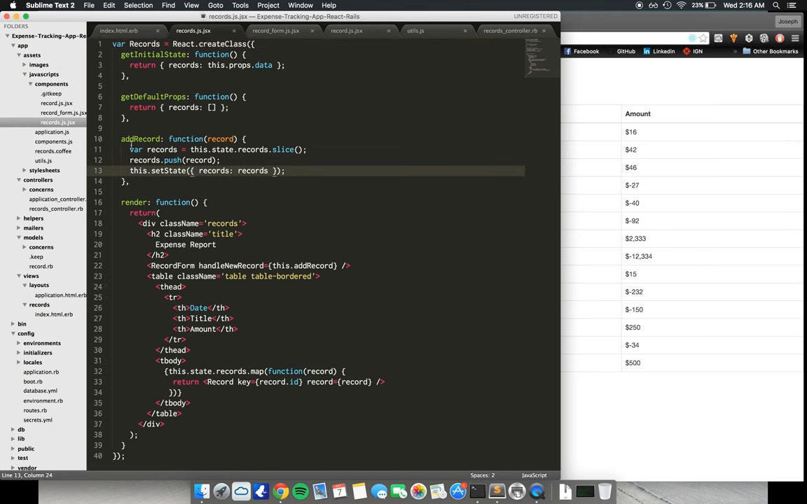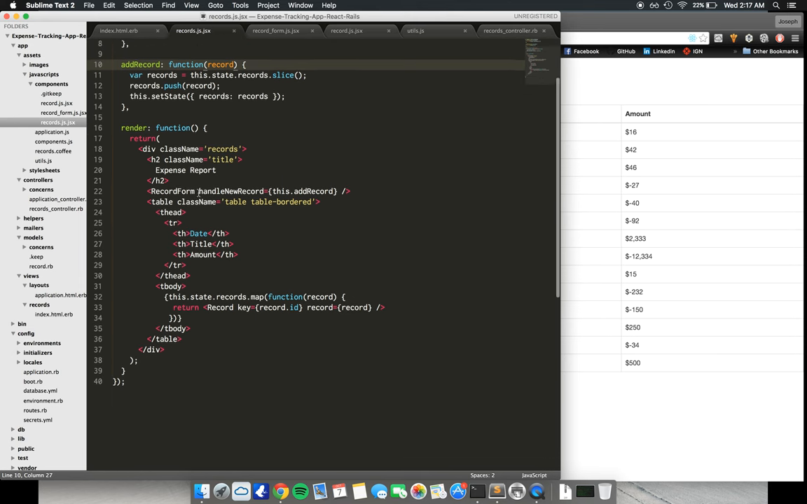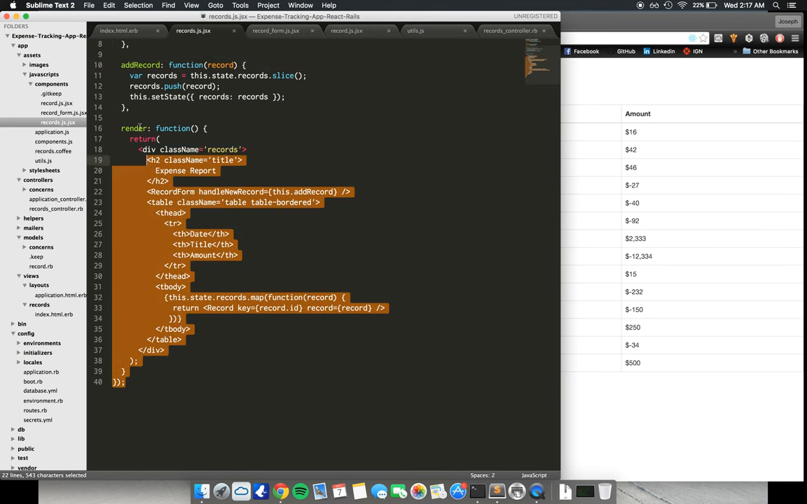So this add record method will take a new record as an argument and push it into the record function, and then reset the add record form so you can add another thing. The records table was created. This right here is basically what creates the records table.